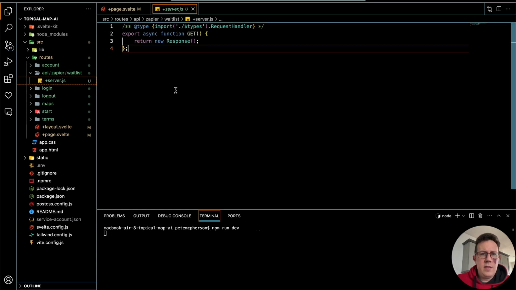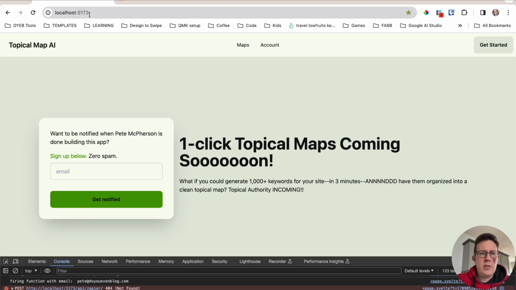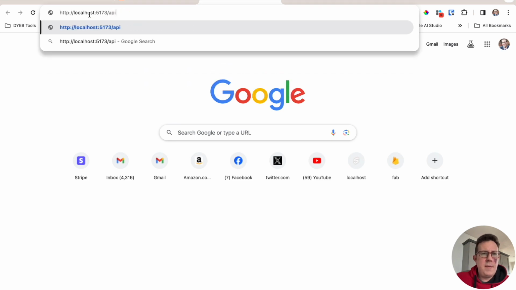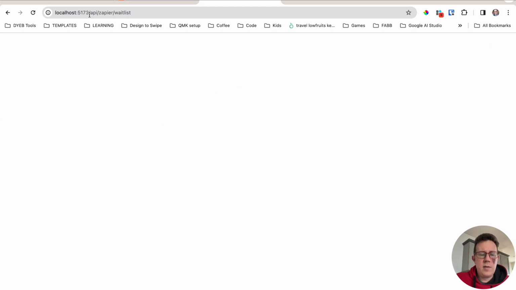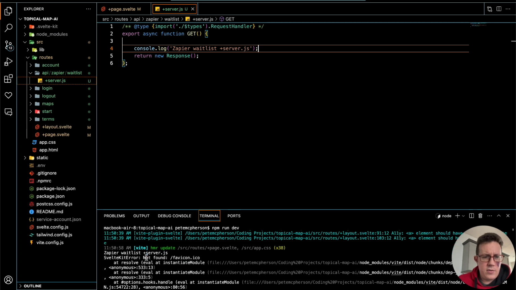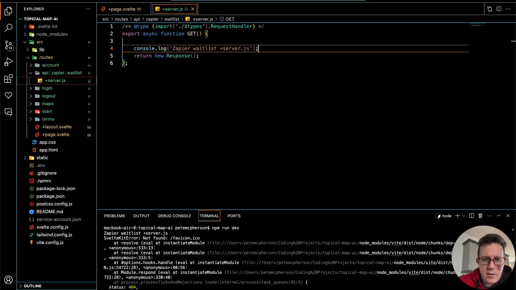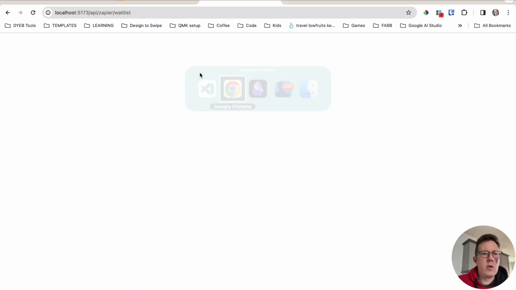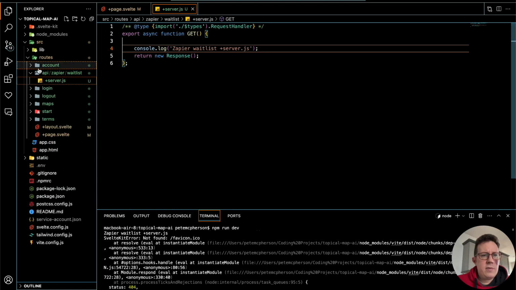So right now in this, we have this get response. Can we actually just do a console log just to see what happens here? Zapier waitlist server. I'm gonna save this and let's navigate to this URL. So this is gonna be our test one. /API/Zapier/waitlist. Is that right? I'm pretty sure that's right. And then we should have not found something. A little error there. Status not found. Okay, no problem. We'll figure this out. But the point is, this is going to be our URL right here, API Zapier waitlist. And then we got our server.js file here.